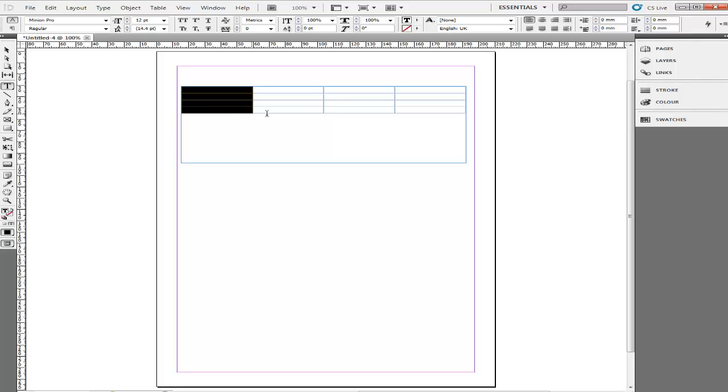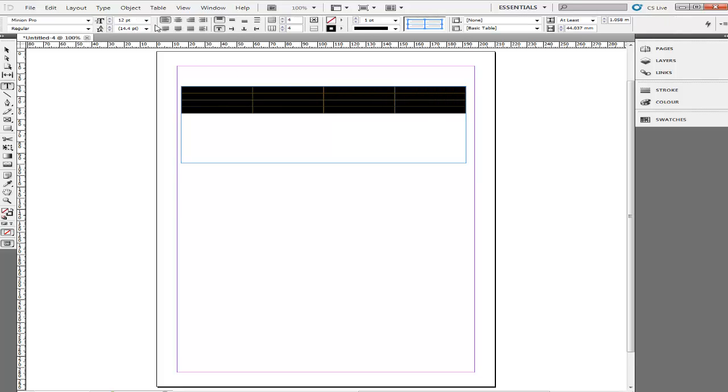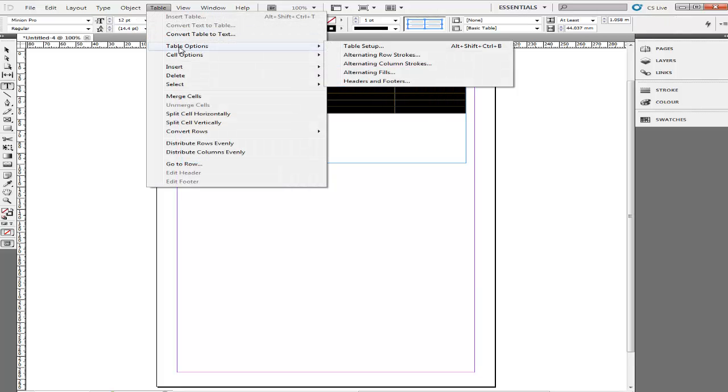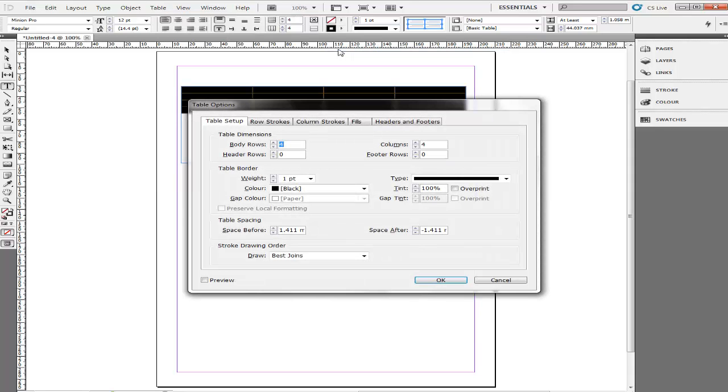You may change the visual appearance of your table by selecting the table and going to the Table menu, selecting Table Options and clicking on the Table Setup. Among the things you can change are the border color, the width, and column and row spacing.